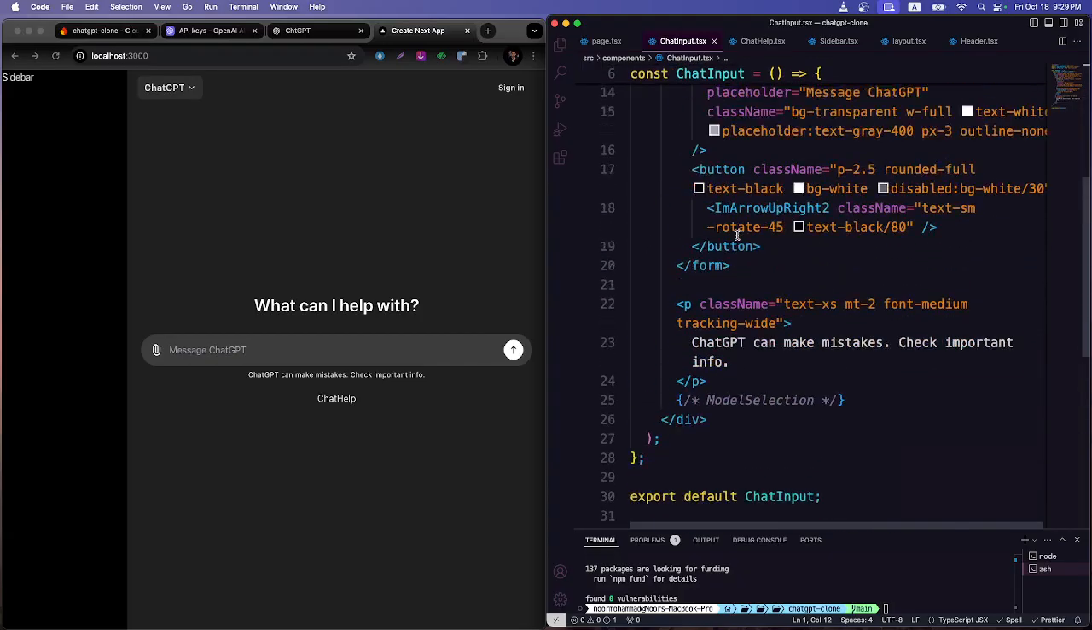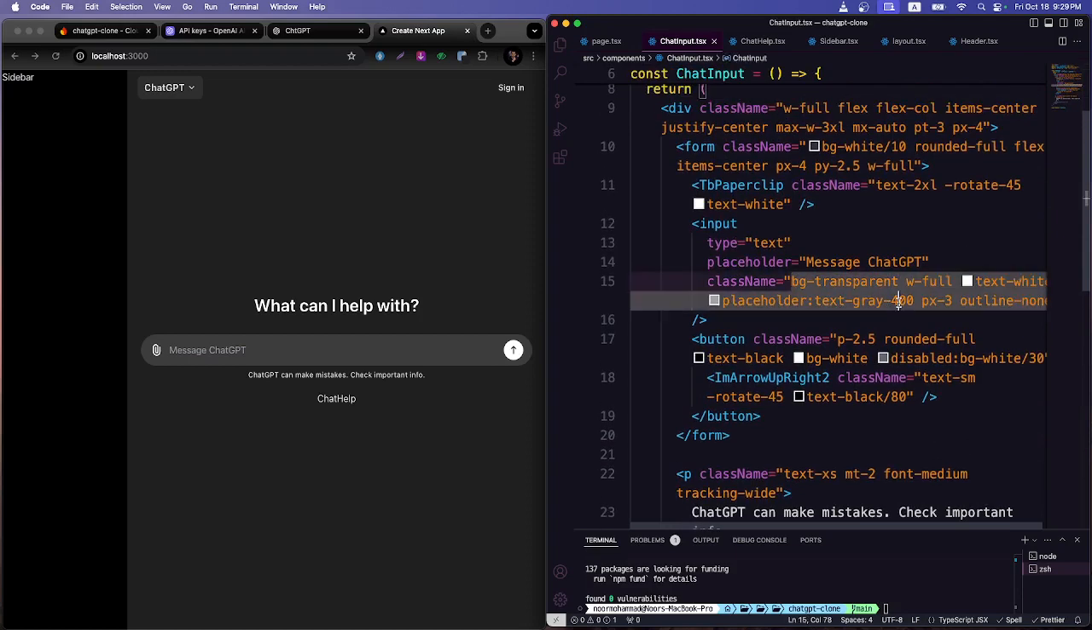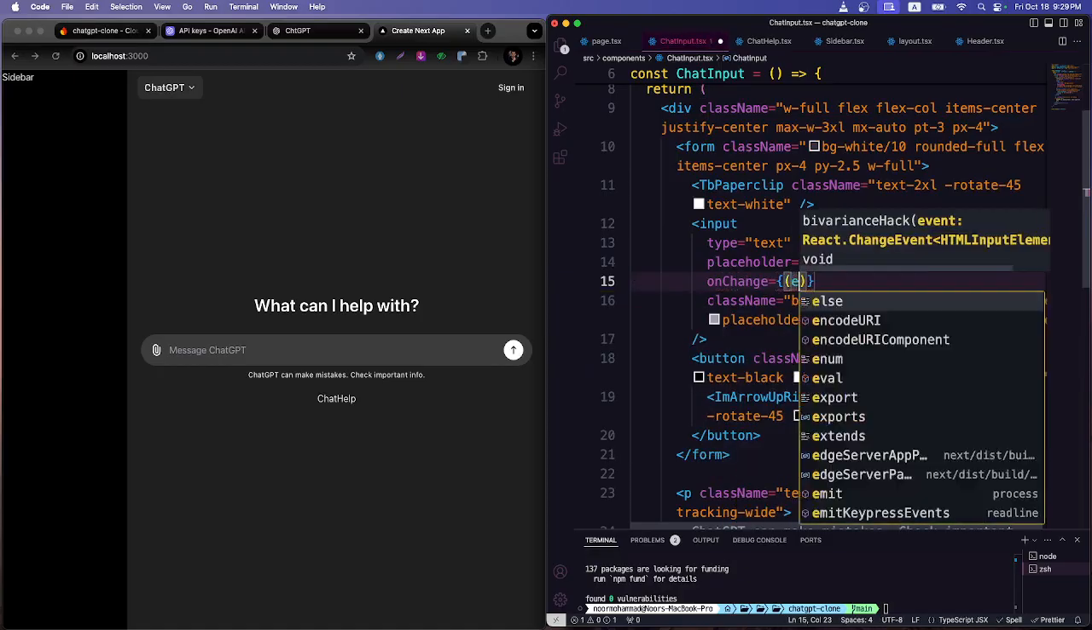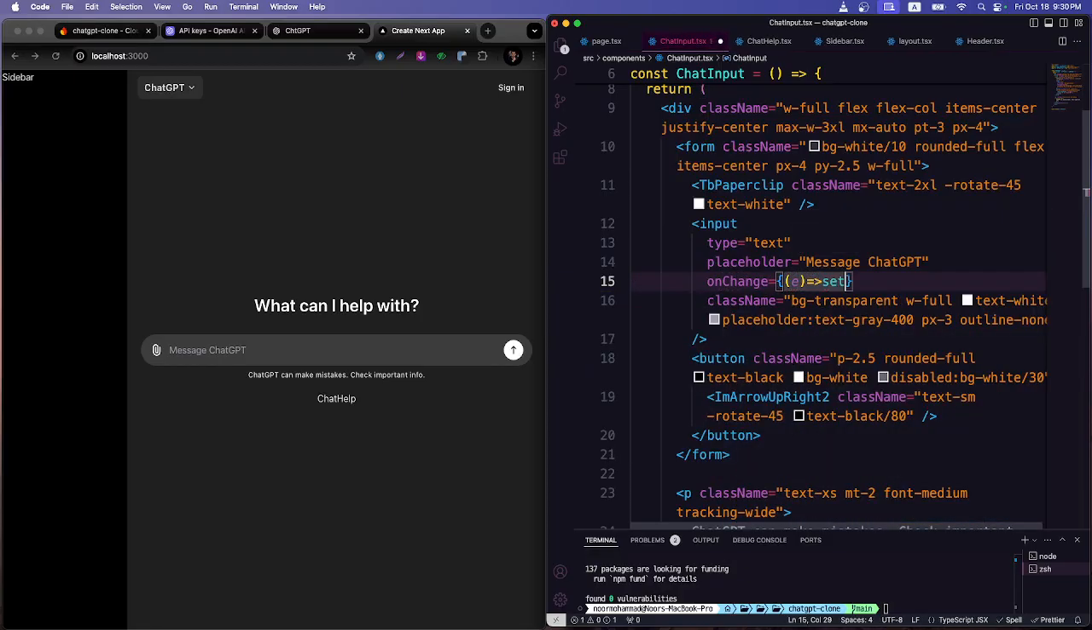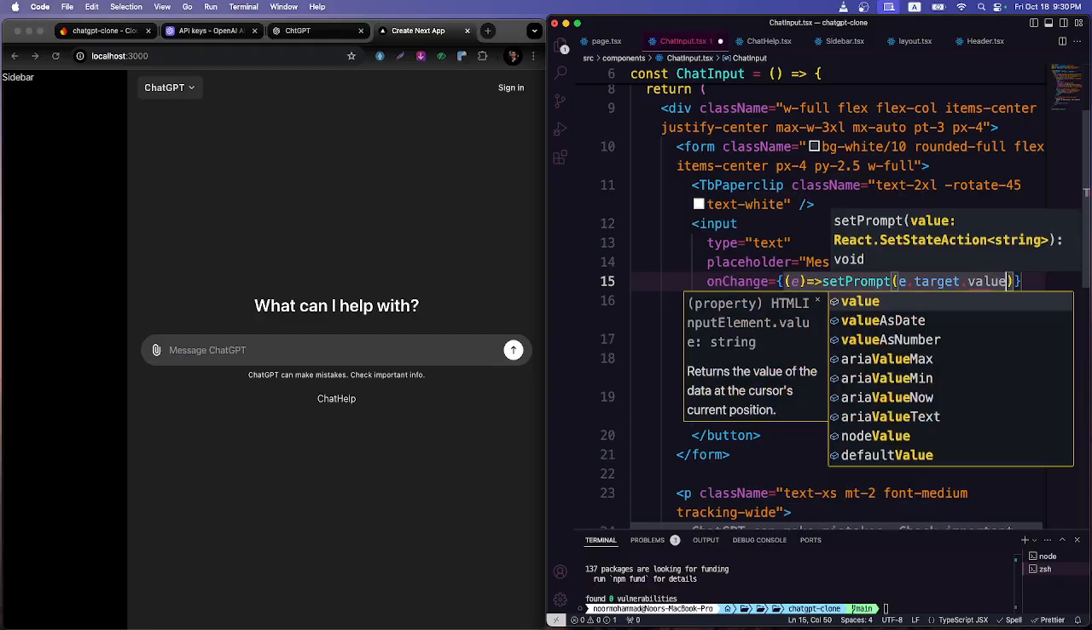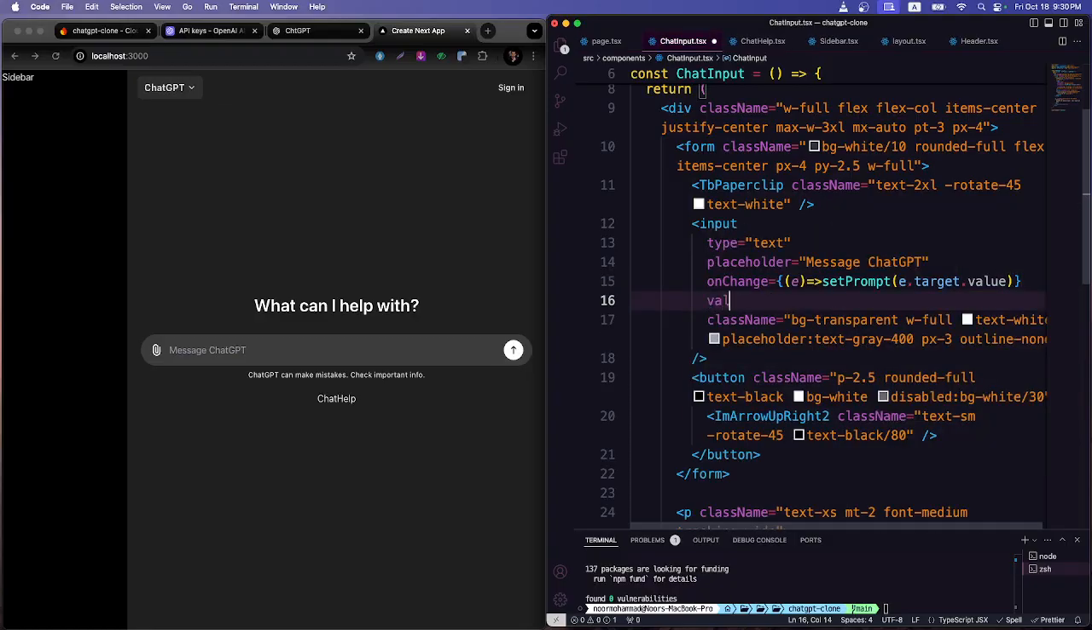And now whenever we make any change here, it will be onChange, and we're gonna take a value of e. It will be setPrompt with e.target.value. And also for that particular value, it should be our prompt value.